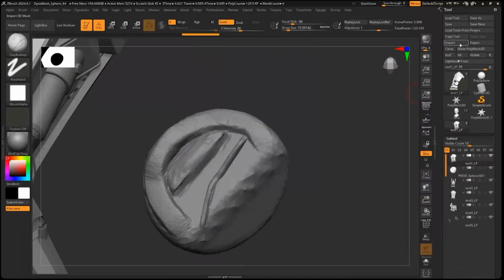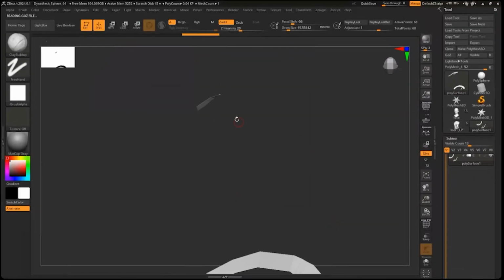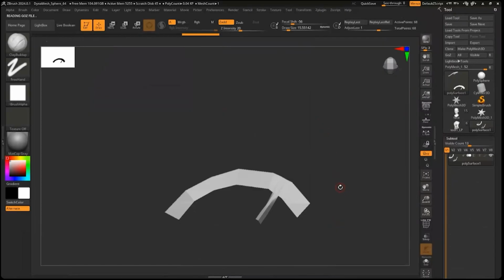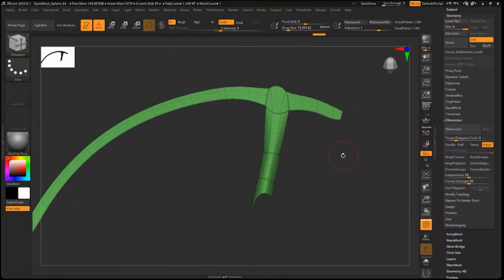No, not Subtool. Here. Import. If you cannot find your mesh, what is this? Just press F on your keyboard and you'll find it right away. After I did my retopology in Maya, all I do is just add in subdivision levels and creases, and that's all.